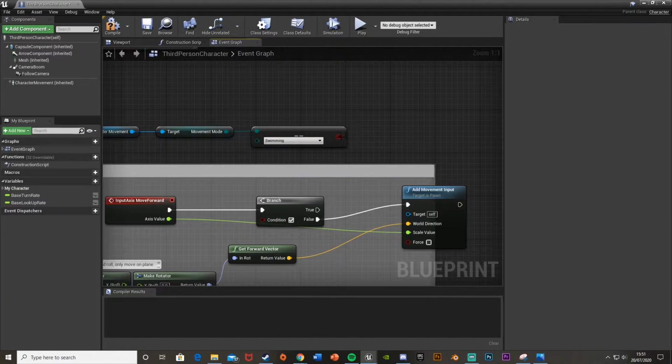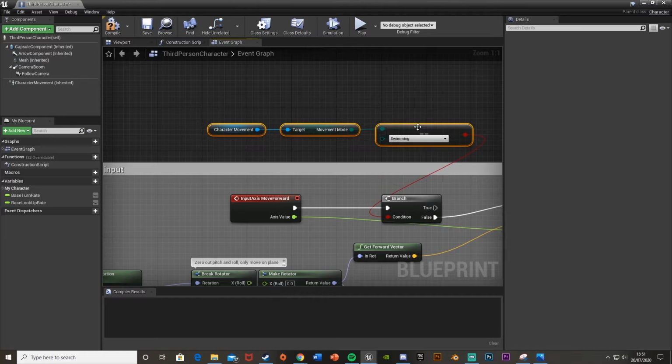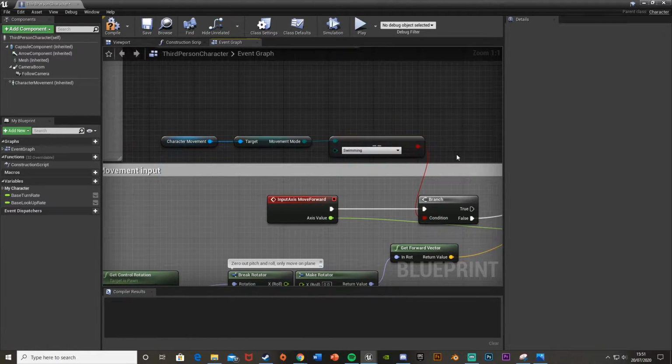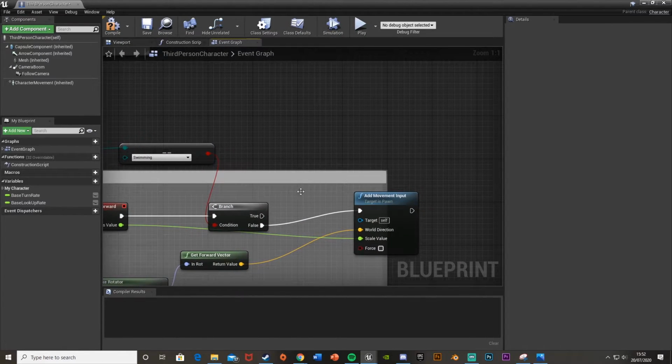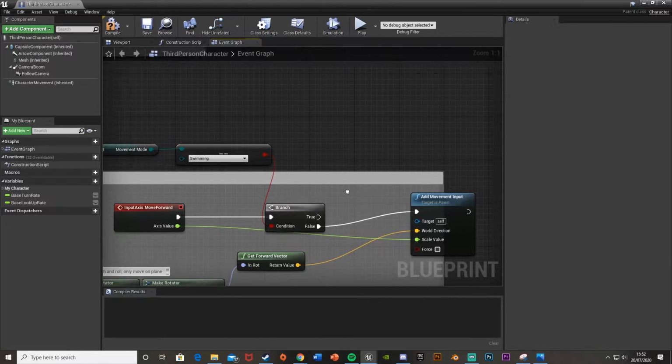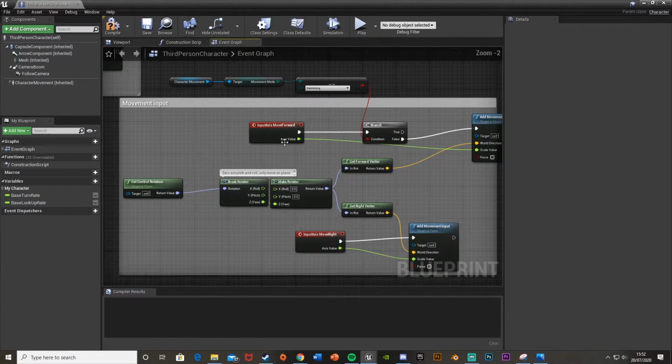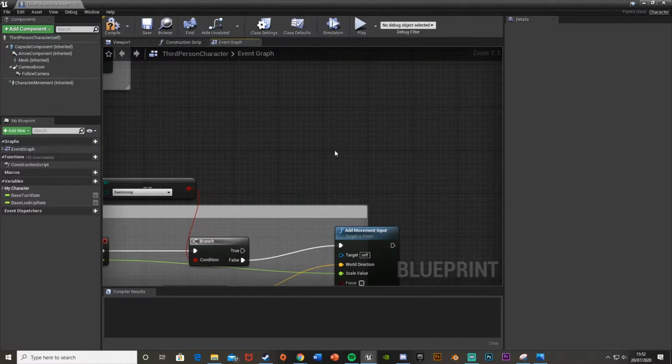Move it up a bit, and then this will be the condition of the branch. So this is basically how we see if the character is swimming or not. What we want to do after this is set it so that it's using the camera input instead of the control rotation here. So instead of using the mouse, we're going to be using the camera.